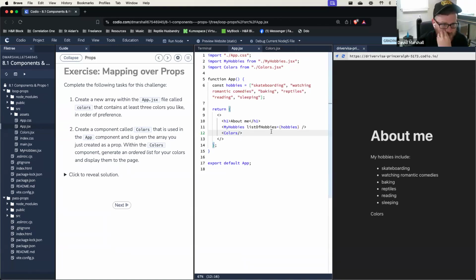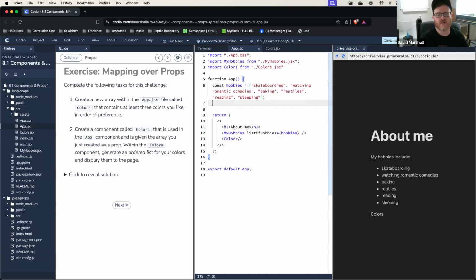Colors. Okay, thank you. So we've created that component called colors, right? But we need to make an array with those colors. So let's go ahead and do that. So my favorite colors would be red, green, and blue. Okay. Now we need to be able to pass those colors down as a prop. So I know we've done this a few times now.